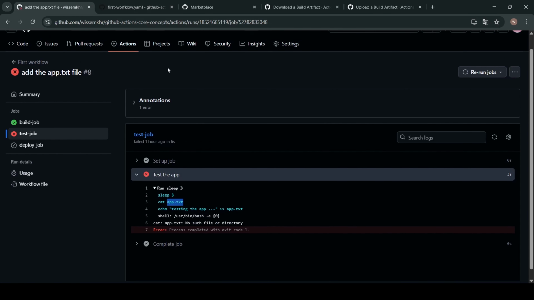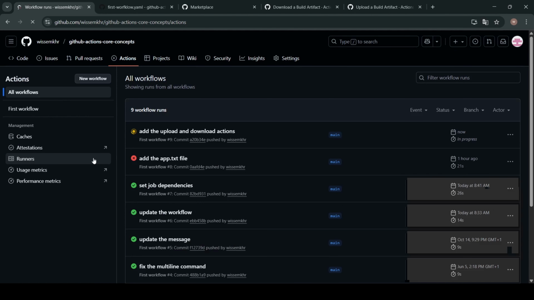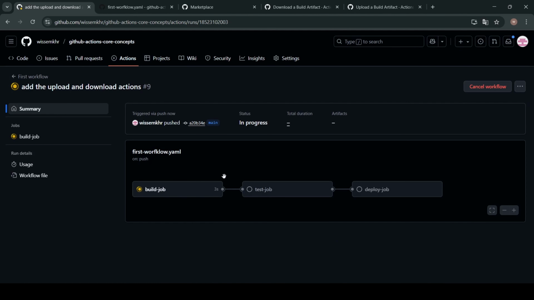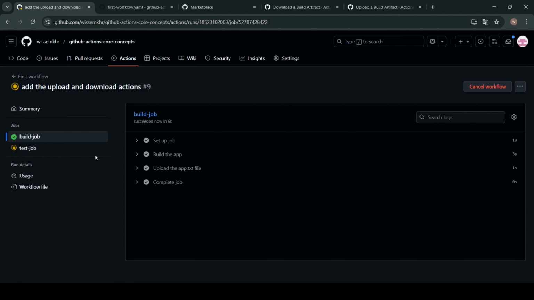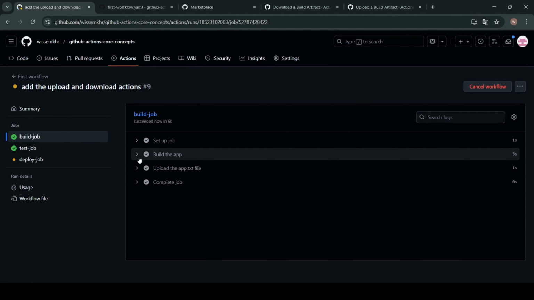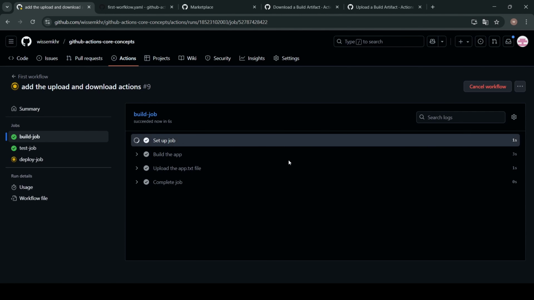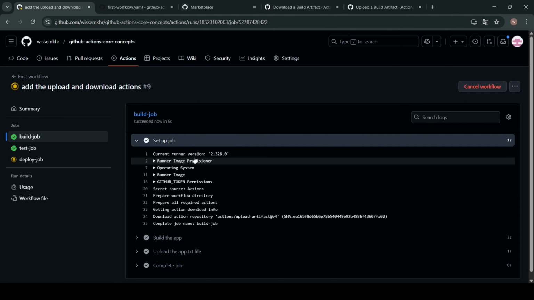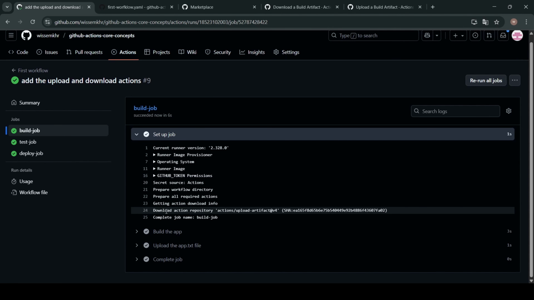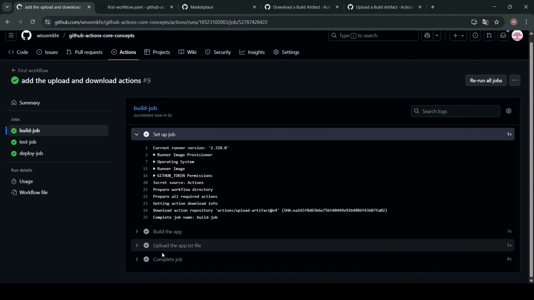So let's go back here to actions. So now the workflow was triggered. It starts first of all by executing the build job. If we see here the execution of the build job, it starts first of all by setting up the job. And here in the setup job, we find that it downloads the action upload artifact because we will need it in the next steps of the build job. We will need it here to upload the app.txt file.